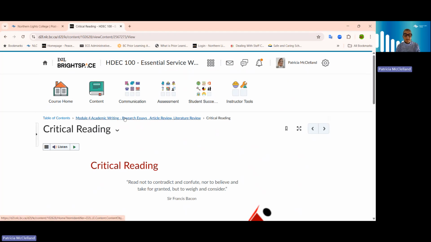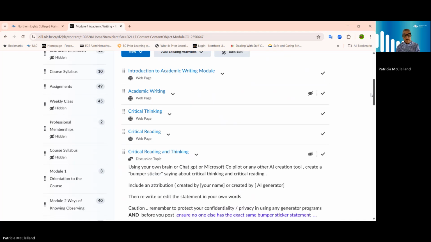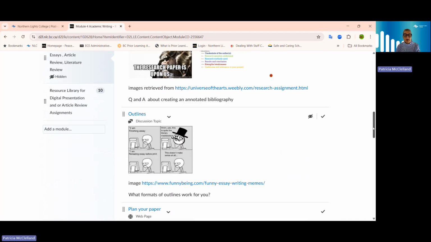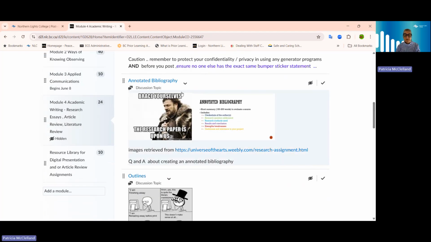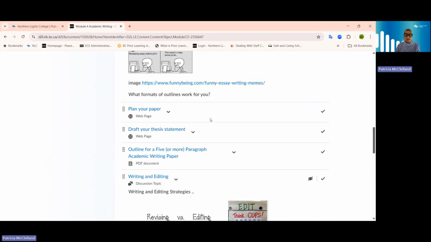Later on, we're going to be looking at a few other pieces, but I'll walk through them really quickly. As I said, our first assignment up will be the annotated bibliography piece. Then we'll be working on outlines. There's a section on how to plan your paper and build your outline, drafting your thesis statement.